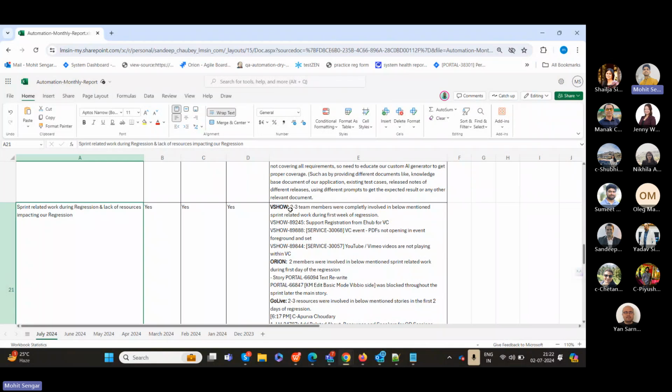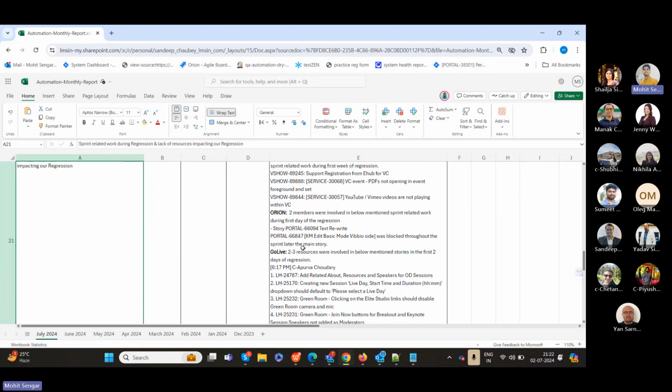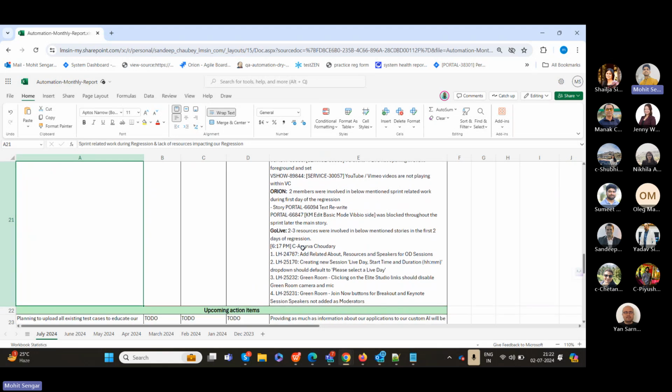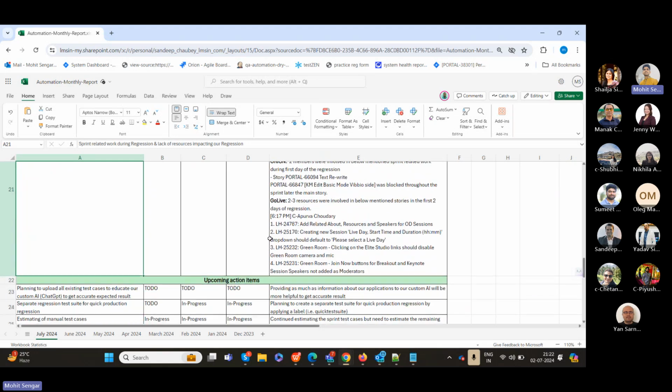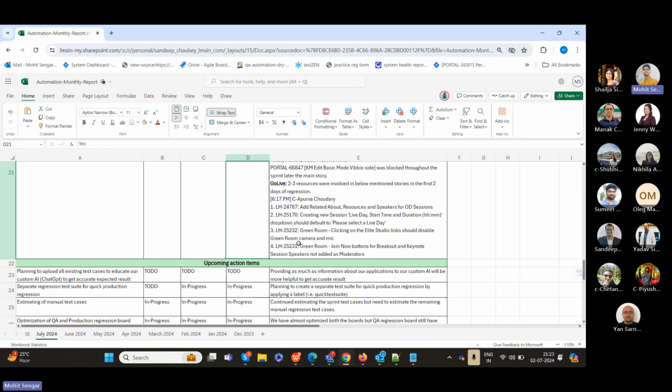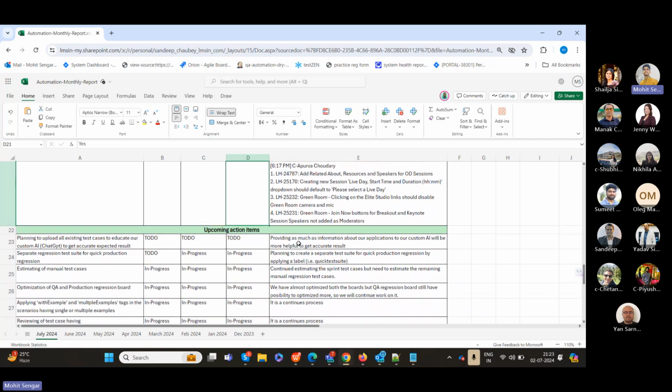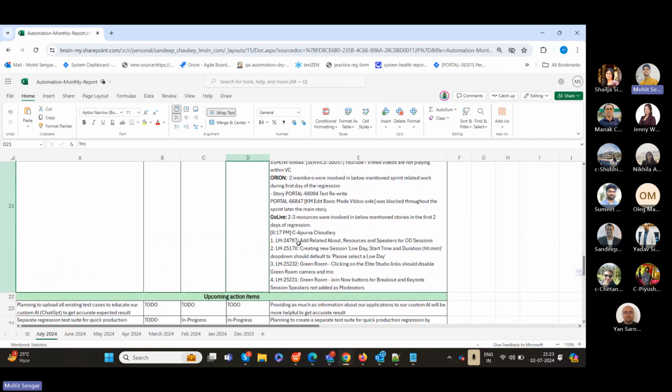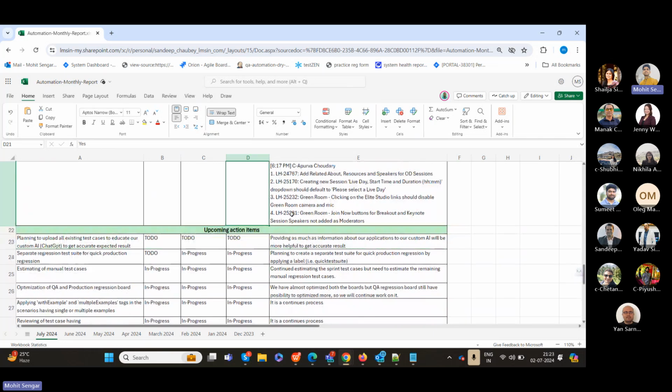For Vishu, there are 2-3 members who are completely involved in some Jiras, like support registration for MeHelp and a couple more Jiras. And for GoLive, 2-3 resources were involved in these stories during the regression. These things affect the regression, causing some delay in the regression and executions. This is our challenge each time. This time for Orion it is lesser.